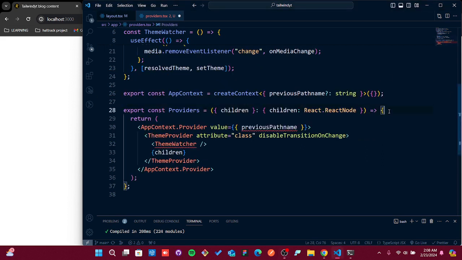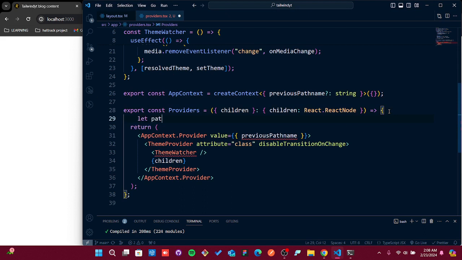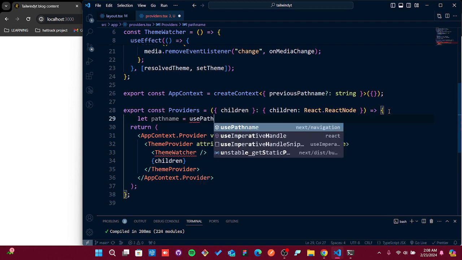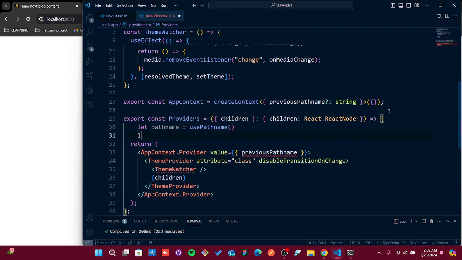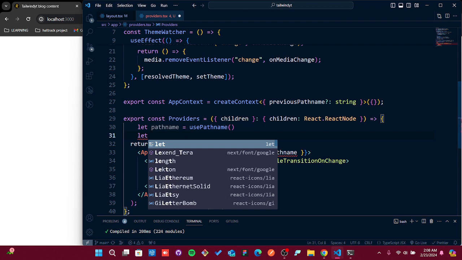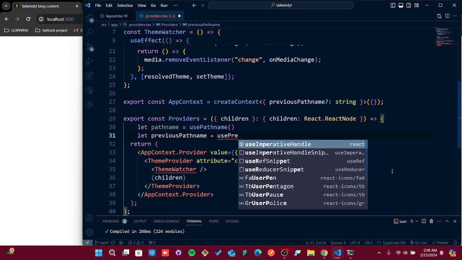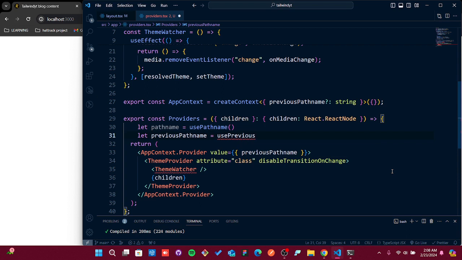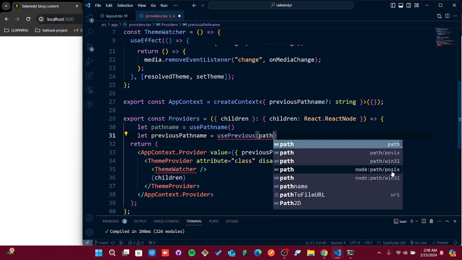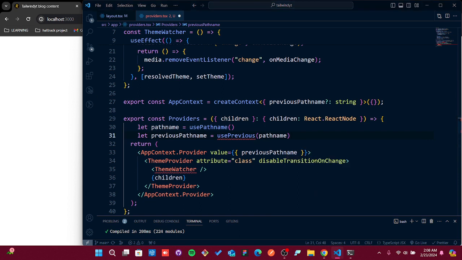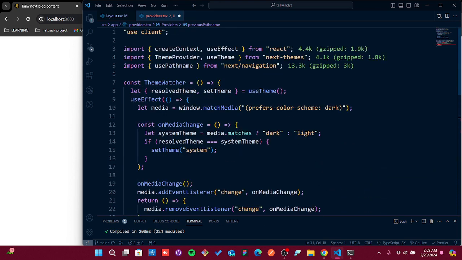And I think I misspelled a couple of these things. I forgot to take my pathname, so it will be usePathname, and then I need to declare the previous path, because we get the app context but we didn't define that previous path here. So it will be a previous pathname, and I believe we're gonna make that usePrevious. So usePrevious, and then we're gonna declare that pathname. So in that way we can define it, we have that usePrevious, so we need to actually define that previous in the top layer.